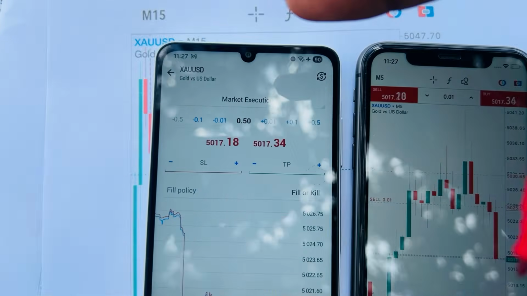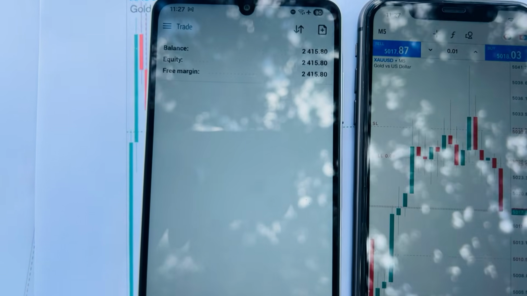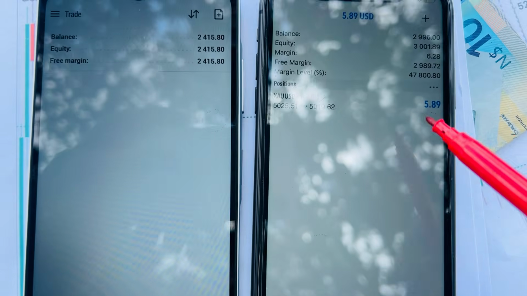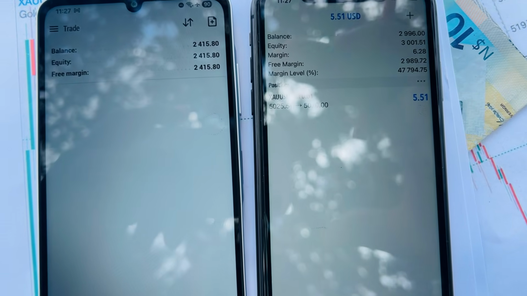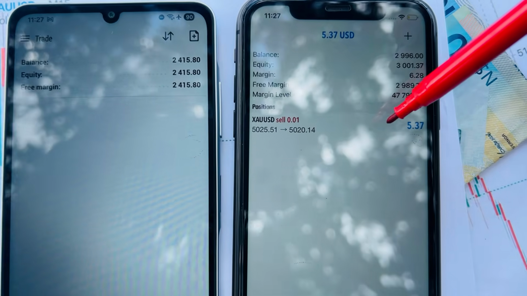Is that easy? So please let me know in the comment section below if you were able to set up the stop loss and take profit. If I go to trade, you can also close this trade manually. You're not stuck having to watch this trade until it reaches take profit. No, you can take profit yourself.